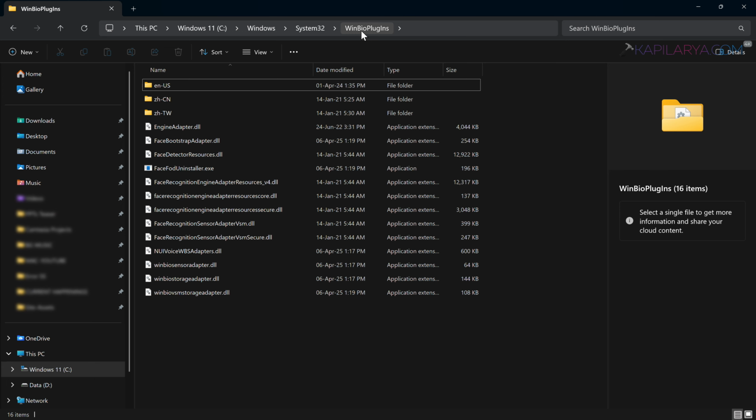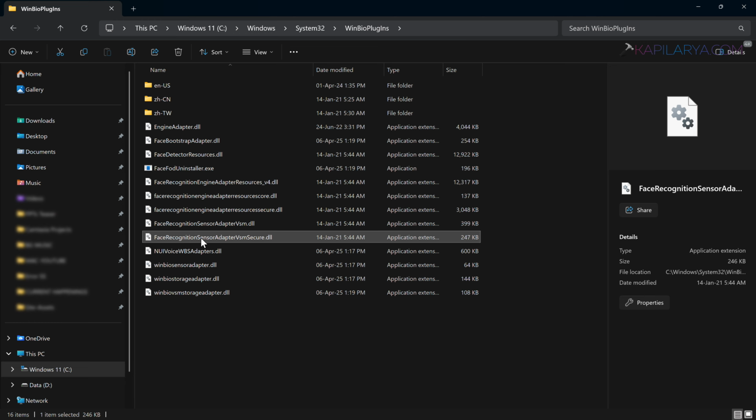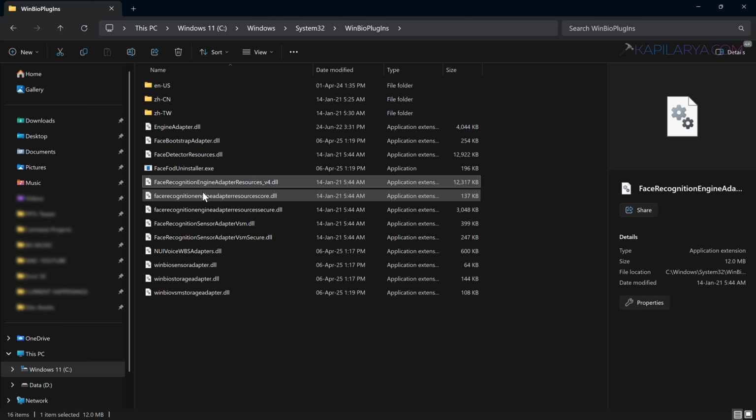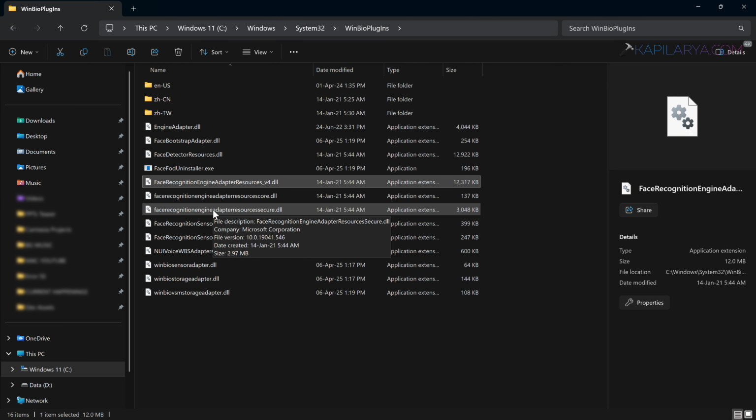In this folder, you need to check if the facial driver files are present. As you can see in this screen, I have the facial driver installed. That is why I have here the .dll files, which are basically for the facial driver. And in case you have a Microsoft Surface device, you may have here a folder named face driver. All you need to do is just delete that folder if the permission allows, and simply restart the Surface device. And after doing that, Windows will again regenerate the same folder.